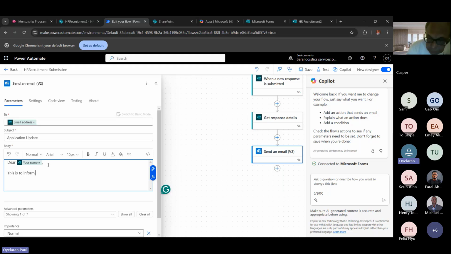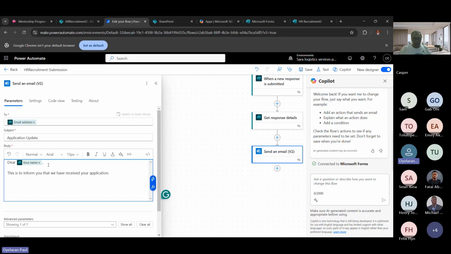This is to inform you that we have received your application. It's going to have free application. One of the HR team is going to reach out to you if you have fit for the role, right?